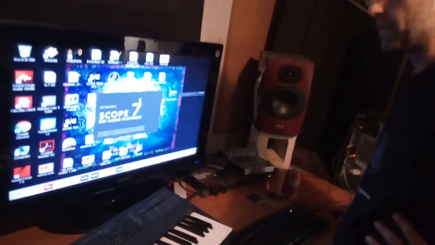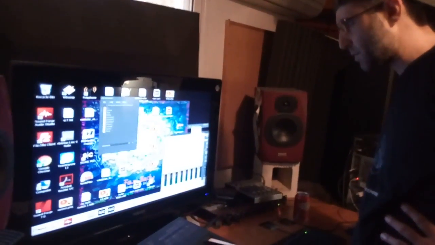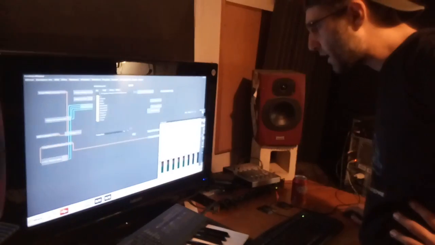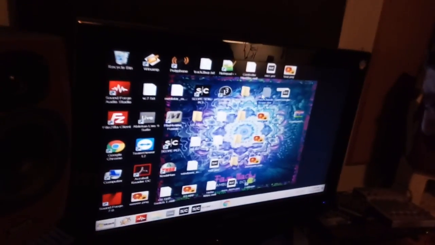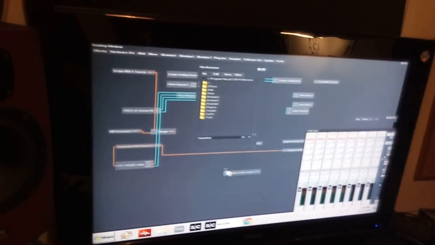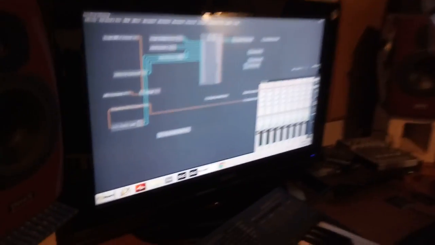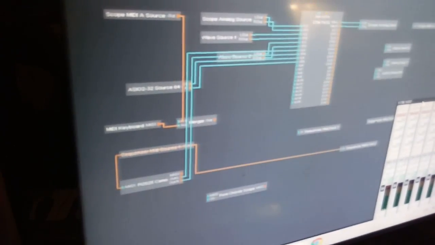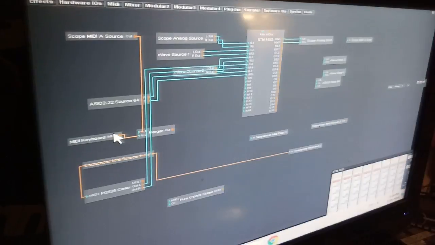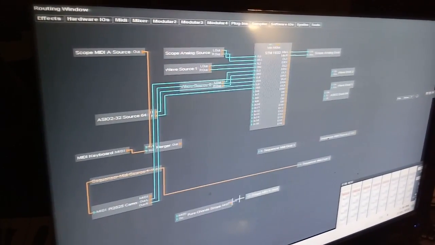Let's open Scope again. Oops, let's go back in here. And let's drag the Pure Chords scope over here. Let's take it to the scope MIDI. Where did it go? Scope, there it is, scope MIDI destination, connect it.